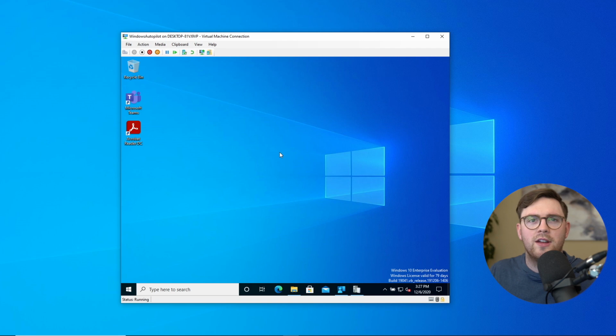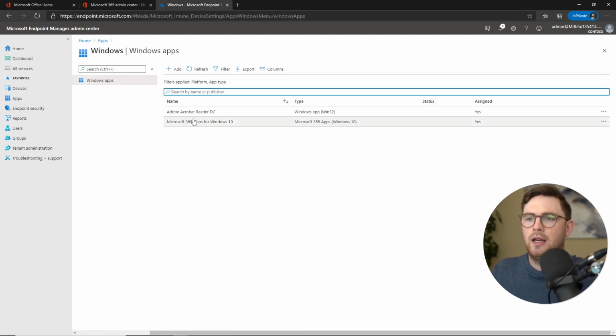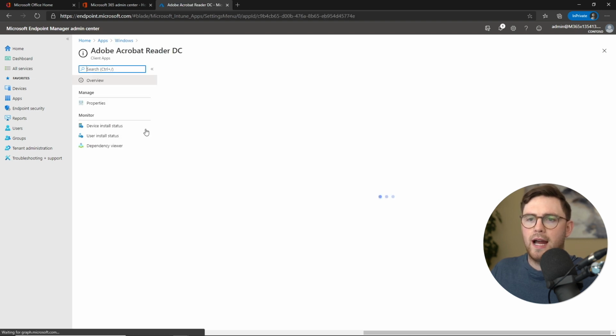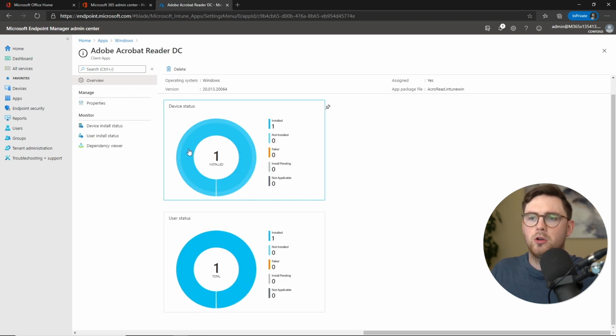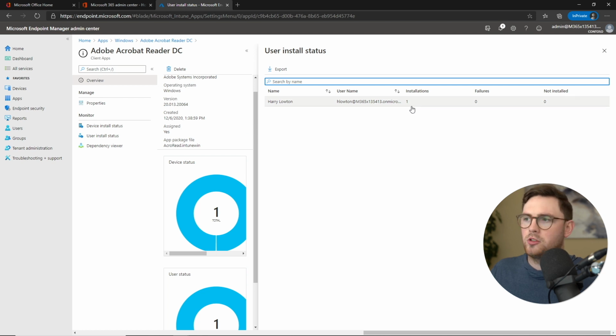So let's now just dive in and see the reporting in the endpoint management console. The last thing I wanted to show was just what does this look like inside Intune. So I'm just going to go to apps and then Windows, and then we're just going to go to the Adobe Reader application. And from there, we already can see that I've got a 1 in user and device, and it's saying it's installed. So for example, I can go look at the user, and we can see, look, it installed here for Harry Loughton.